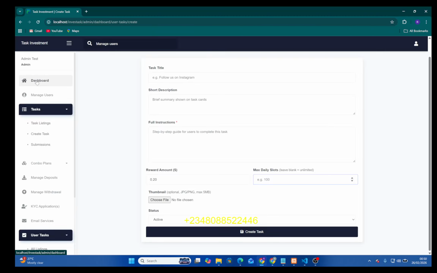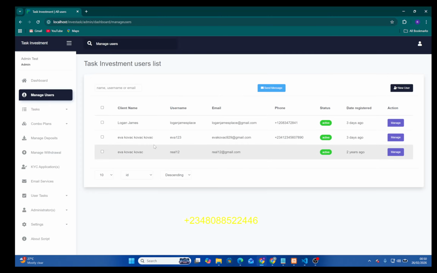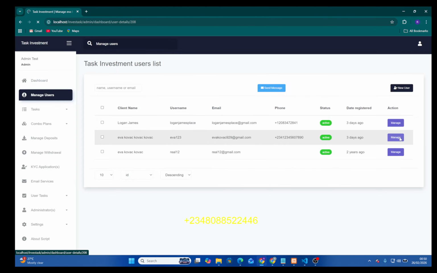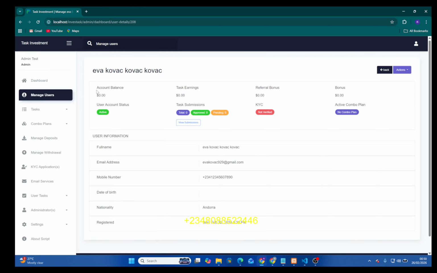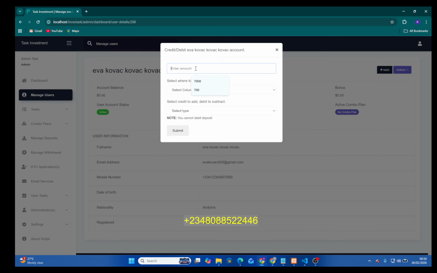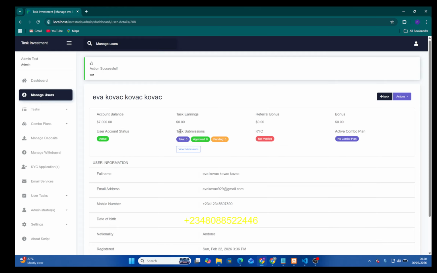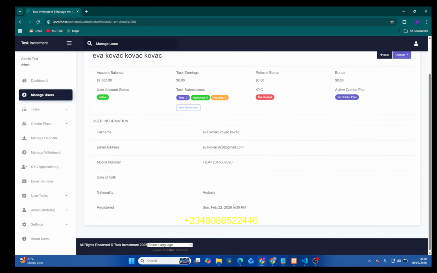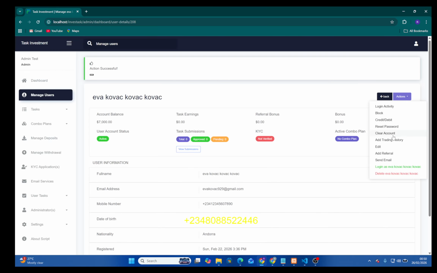Now this is manage user. When you click on manage user, you see all the users here. You will see the current account balance, task earning, and every other thing, whether approved or not approved. Here we can credit a user, or debit his profit or earning or account balance. Select the type, credit, and credit the user. So we've credited that user. We can do a whole lot of things: add transaction history, block the user, send email to the user, add referral to the user.